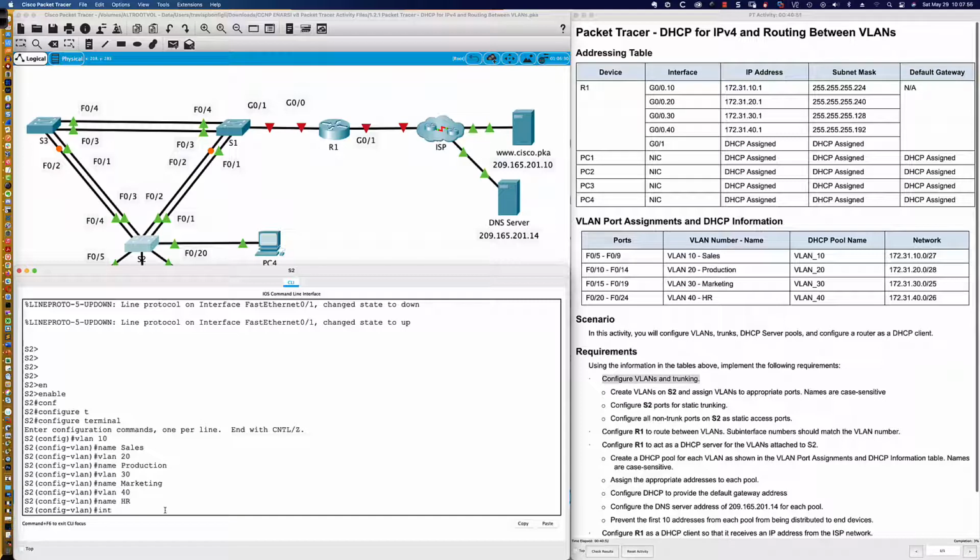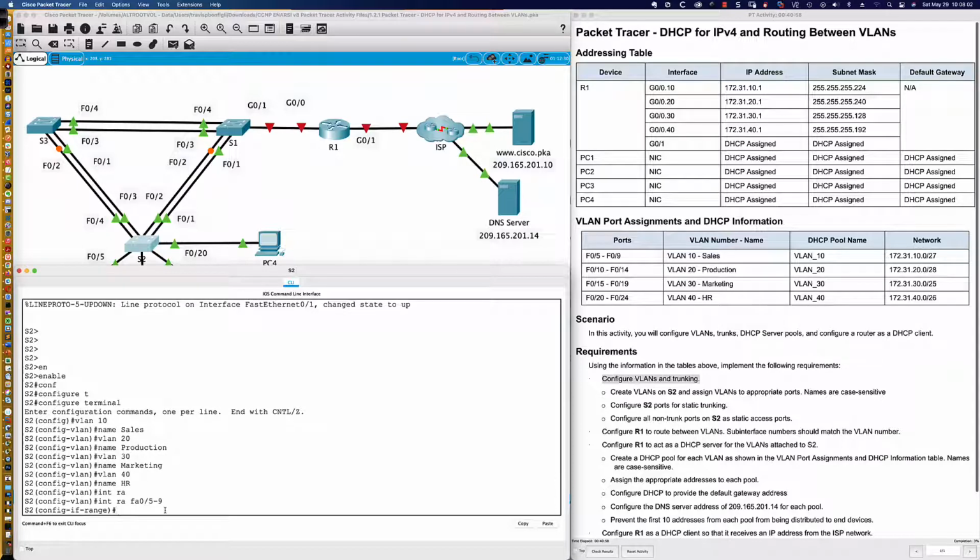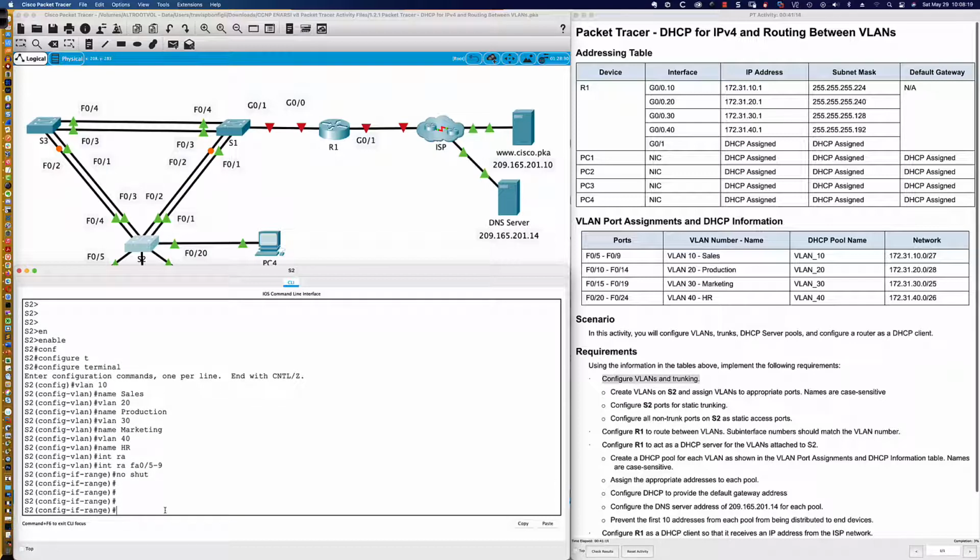So let's get into interface range, right? Fast Ethernet 0/5 to 9, meaning any commands that I'm running right now are going to be run concurrently on Fast Ethernet 0/5, 0/6, 0/7, 0/8, and 0/9, those 5 ports. So the first thing I'm going to do is say no shut just to make sure. And we're going to go ahead and say switchport mode access.